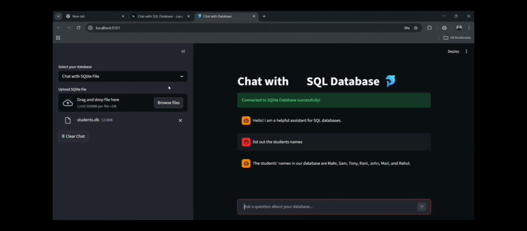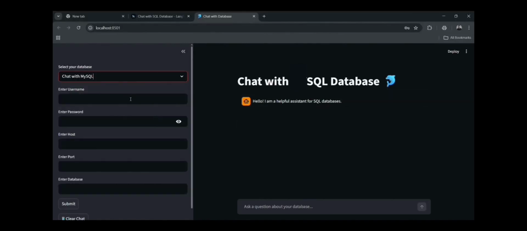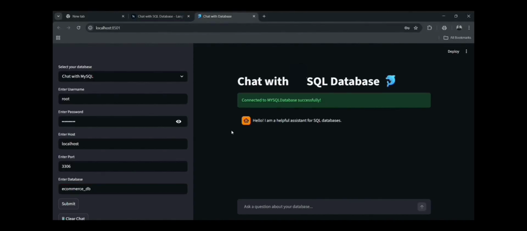Now we can remove this and select SQL, and you have to enter all this information: username, password, host, port, and the database, the commerce database, and just submit it. Now it must connect. It is connected.